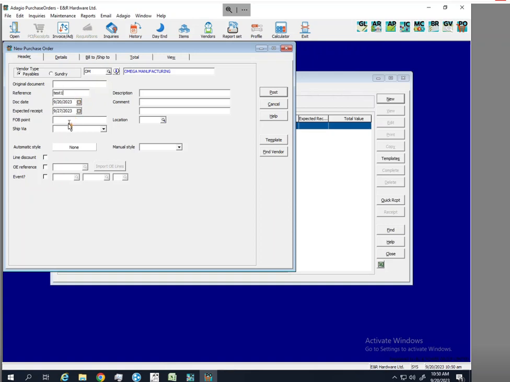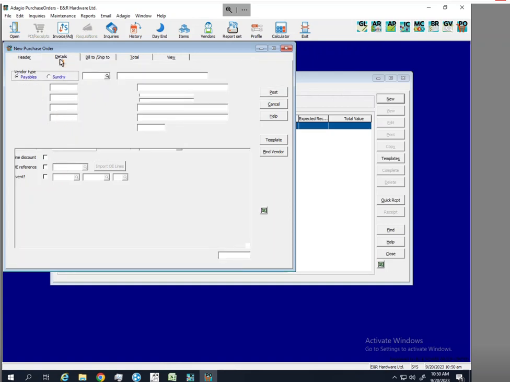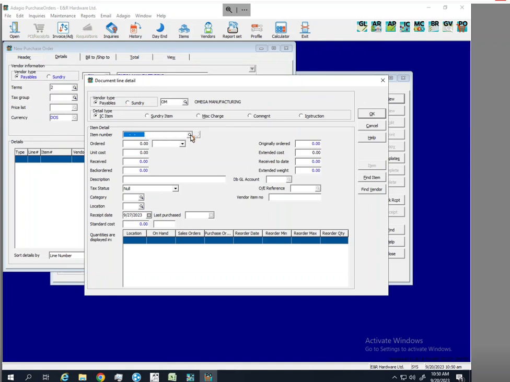This one. Detail. Select the one item. So we want to buy this first item here. We're going to order from them 10 each. Okay. That's it.